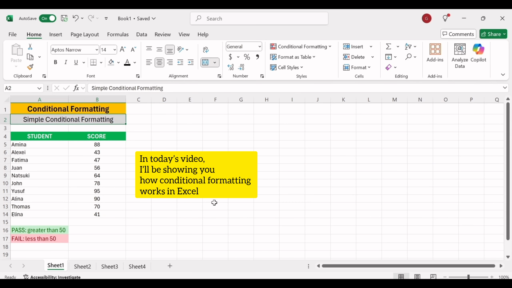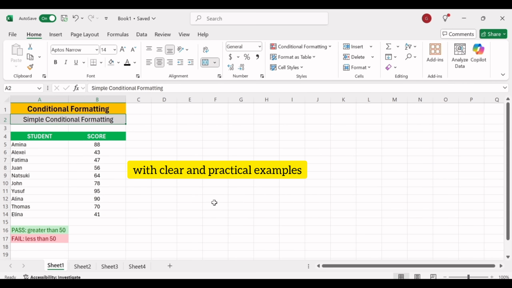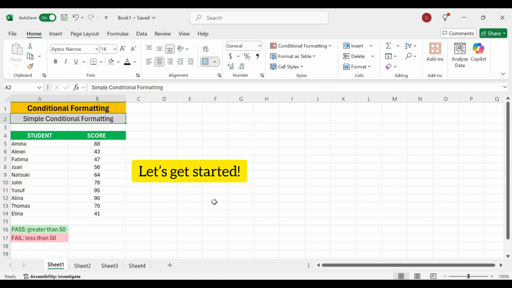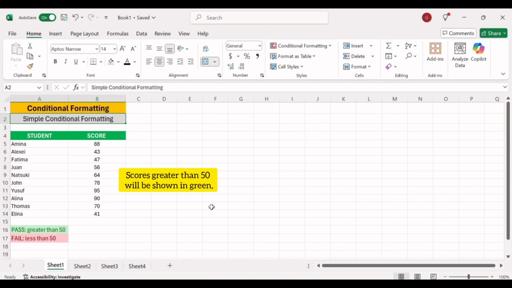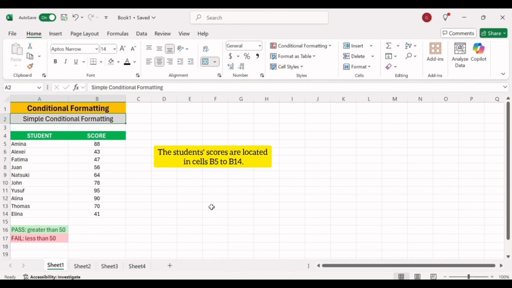Hey everyone, in today's video, I'll be showing you how conditional formatting works in Excel with clear and practical examples. Let's get started. In this example, we will highlight students' scores. Scores greater than 50 will be shown in green. Scores less than 50 will be shown in red. The students' scores are located in cells B5 to B14.